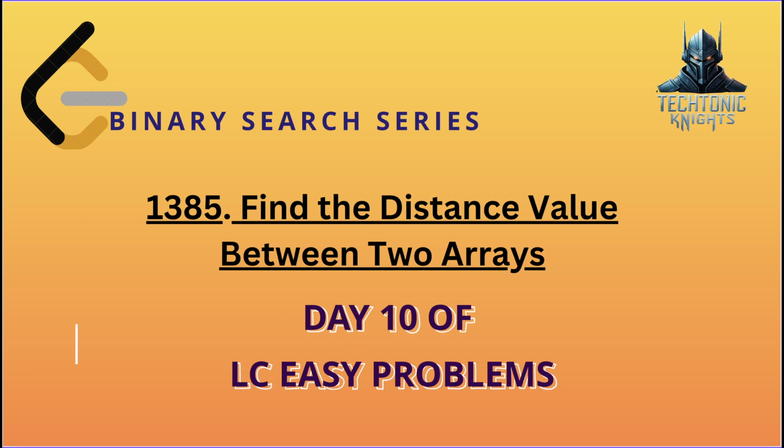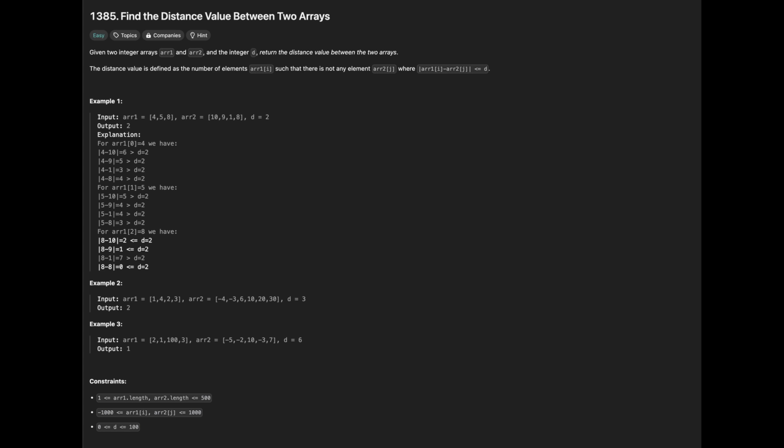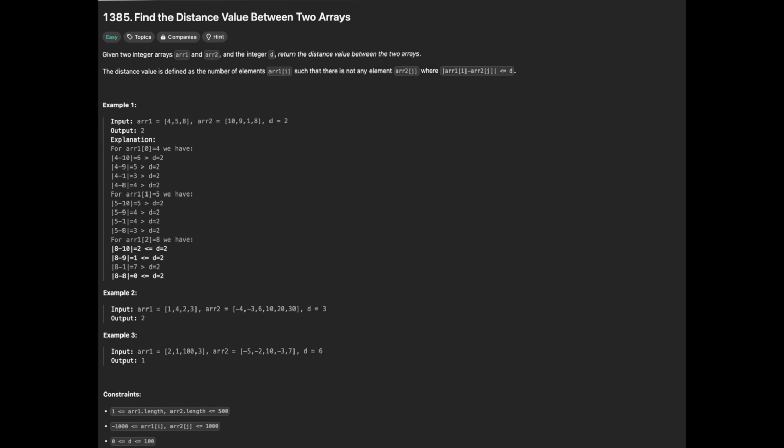Here's day 10 of solving easy LeetCode problems in Python. Today's problem is find the distance value between two arrays. We are given two integer arrays, array 1 and array 2, and an integer d which represents the maximum allowed distance. The goal here is to identify whether each number in array 1 is distant from the numbers in array 2.